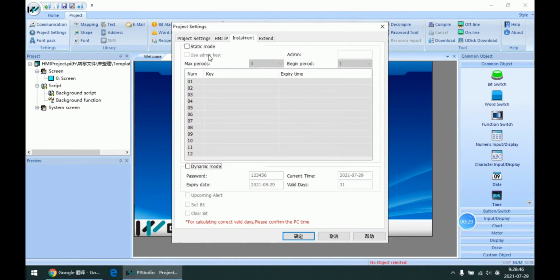As we can see, there are two modes for this installment. One is static and the second one is dynamic. The main difference between the two is that with static installment, we only set fixed periods for a single project. We cannot change it, but if we set it as dynamic, the number of periods can have no limitation.